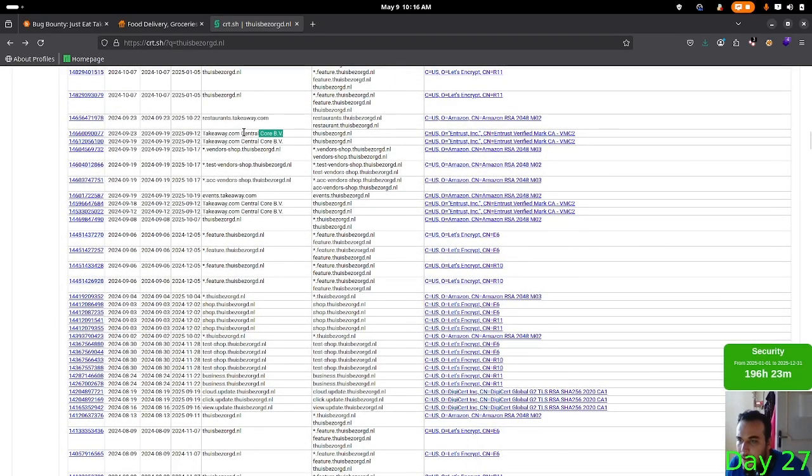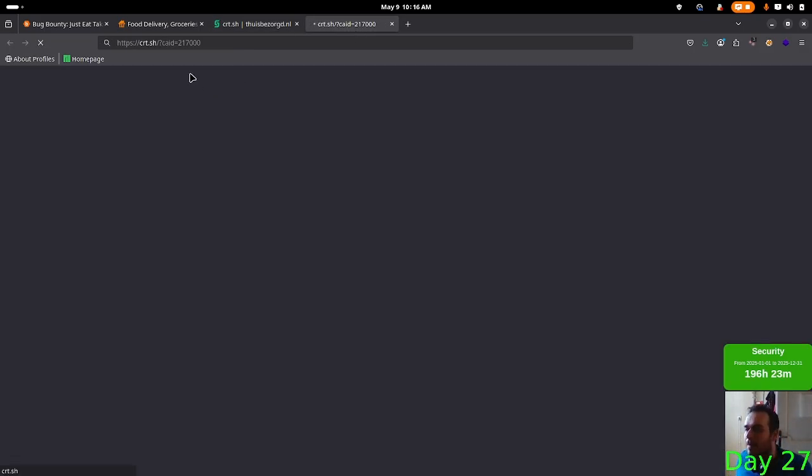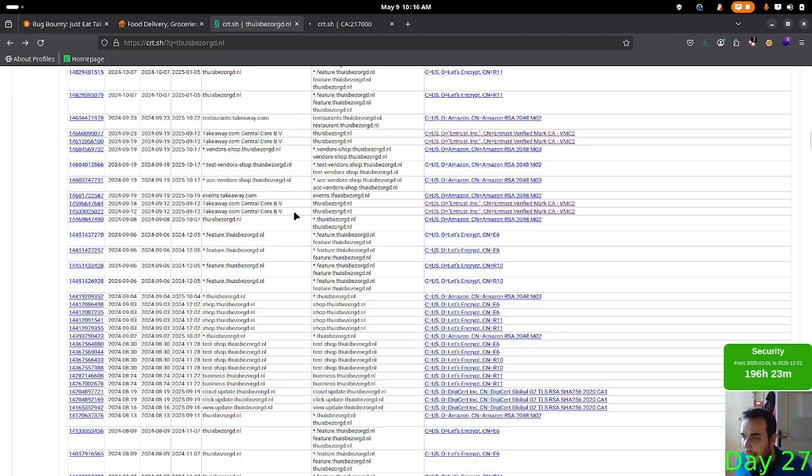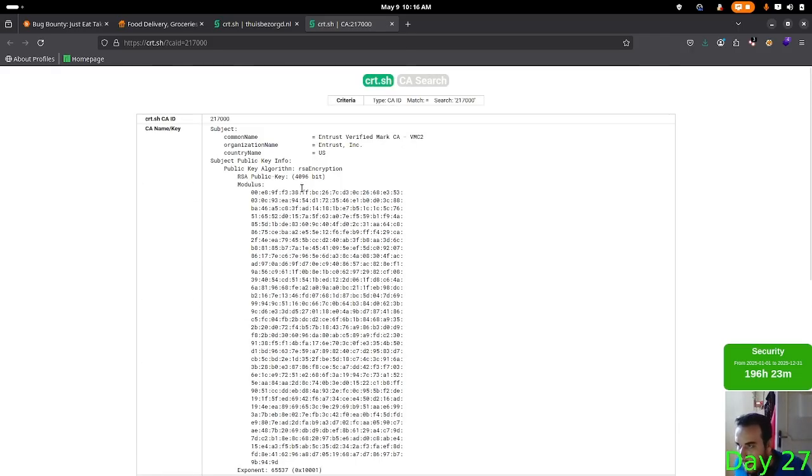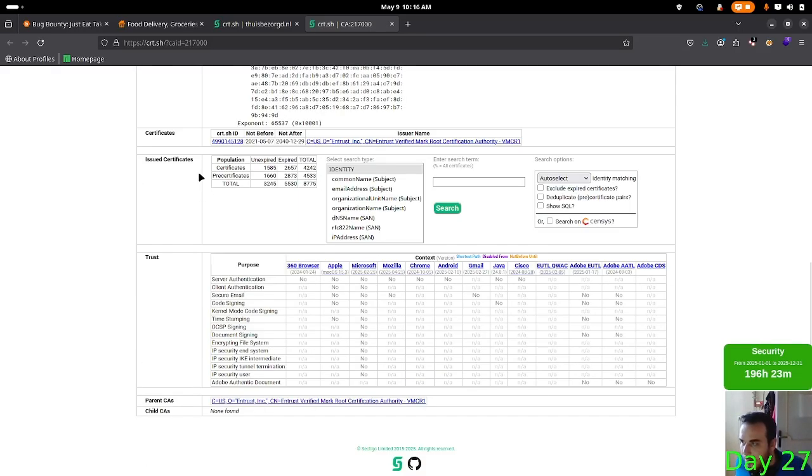Oh, what is Takeaway Central, or VB in trust? Let's see what it is, because this name looks fantastic to work on. Okay, parent CA was int verified.